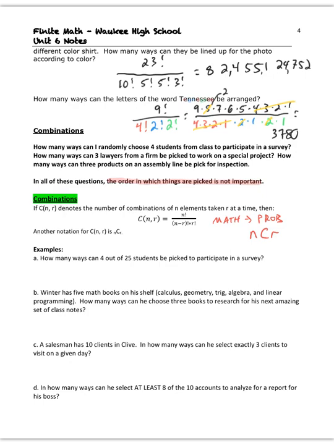Okay? So if I wanted to pick 4 of 25 students for doing a survey, they're all doing the survey, so it really doesn't matter the order in which these things happen. I can pick the survey recipients by taking a combination of 25 things taken 4 at a time. So you can see it's just like permutations, except we've got no order mattering here. So I've got 25 factorial on top, and then I have 25 minus 4 factorial on the bottom, and then your r factorial, which is also 4.